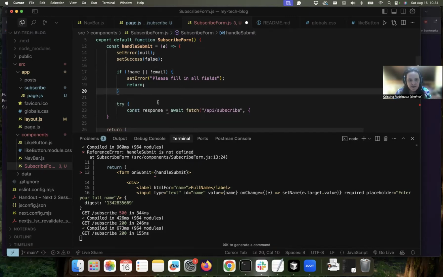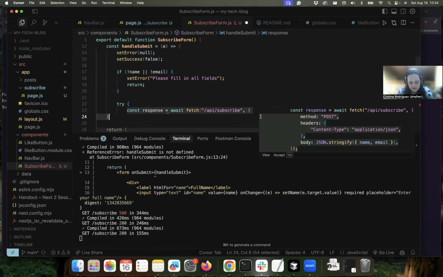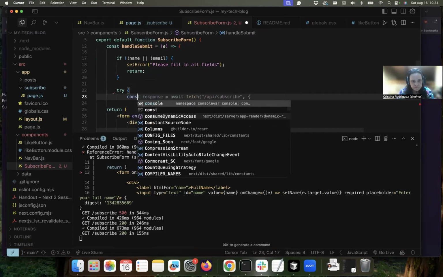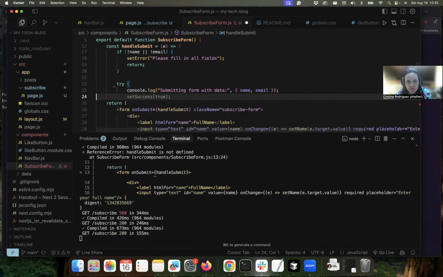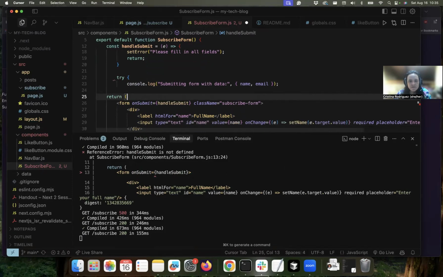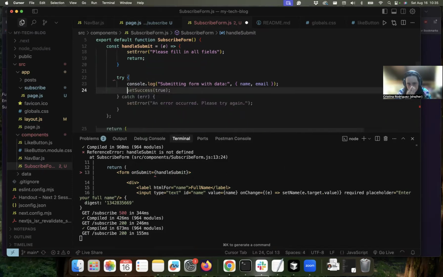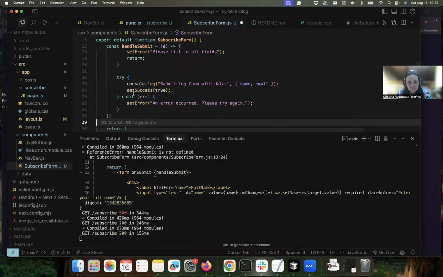So we're doing that. This is how we will do it. But at the beginning, I just want to console log. I want to see what the user is giving me. That's the only thing that I want to do. And if they give me everything, then I will set the success to true, because now it's true. And if there is an error, I will change the error to there is an error.